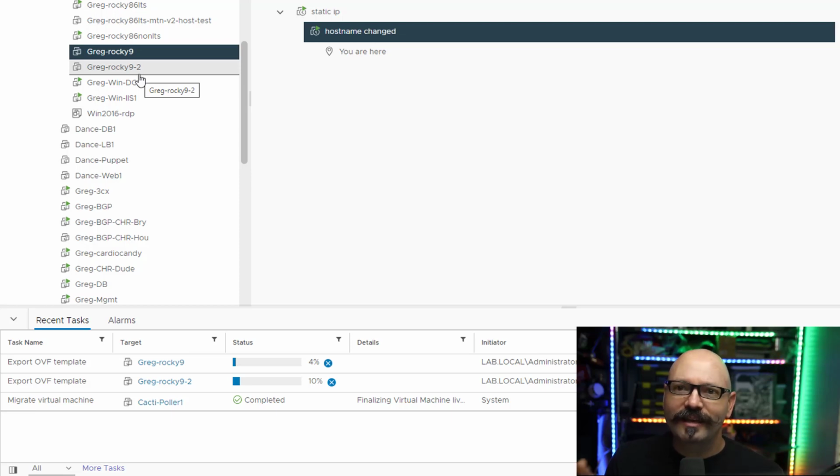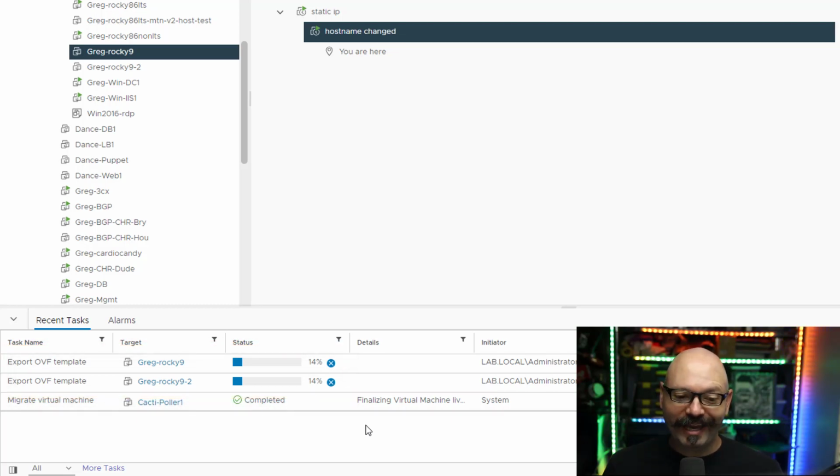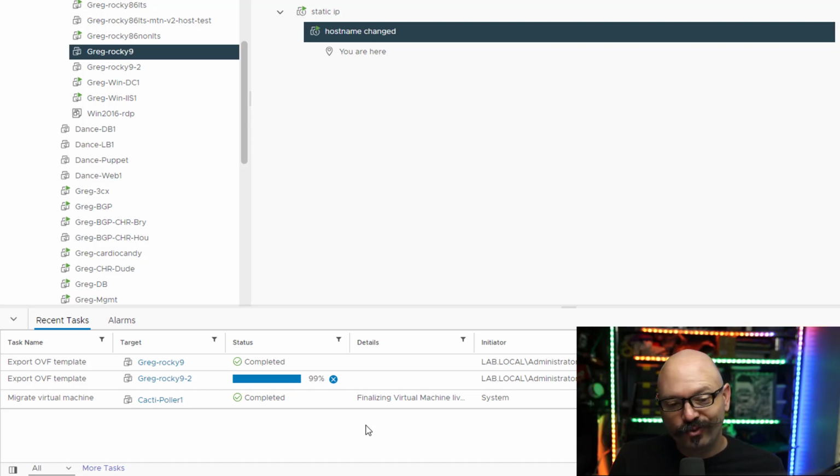But for now, it shuts them down, and then it's going to do the OVF migration process. You can see right down here, it says export OVF template. It's competing. You see both of these racing to finish, and through the magic of editing, you don't have to wait. We'll come right back. All right, the two have just completed.